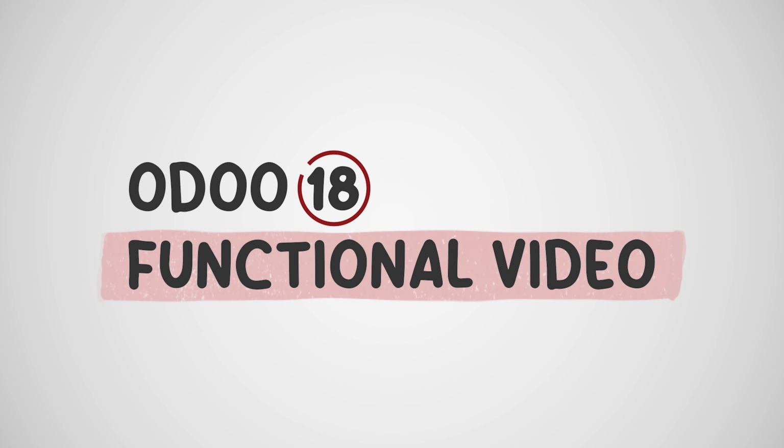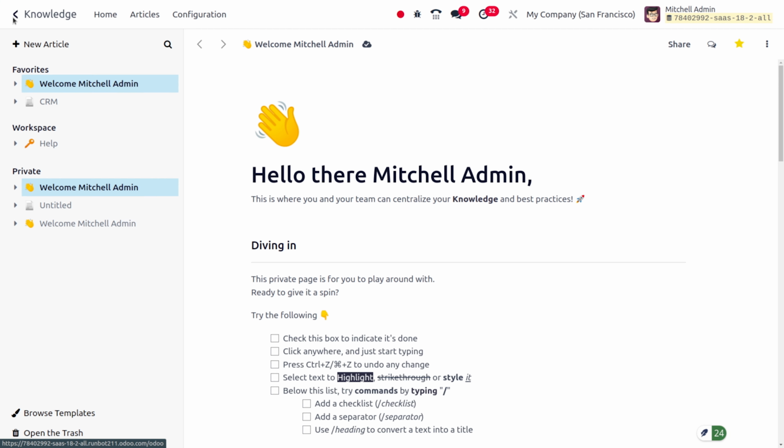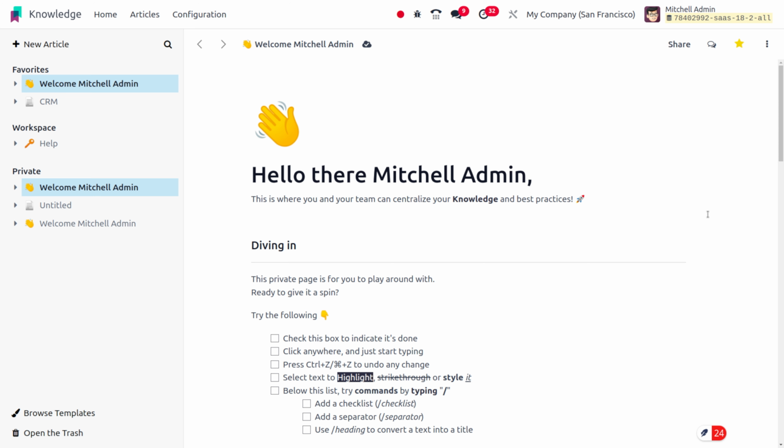In today's video, I'll show you how to save our favorite article as a template in the knowledge module of Odoo 19. Let's dive into the knowledge module, and here you can see that we are in an article and we want to just save this as the favorite. So let's go to the three dots and choose add to templates, and here you can see that the article is added to the list of templates over here.